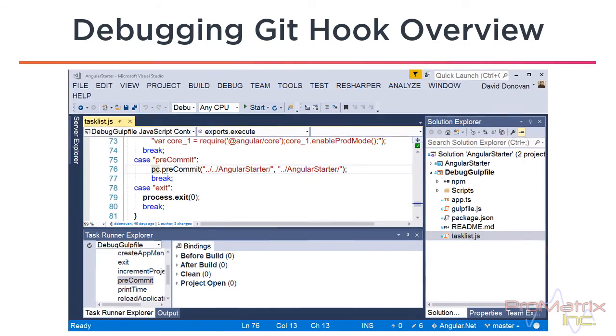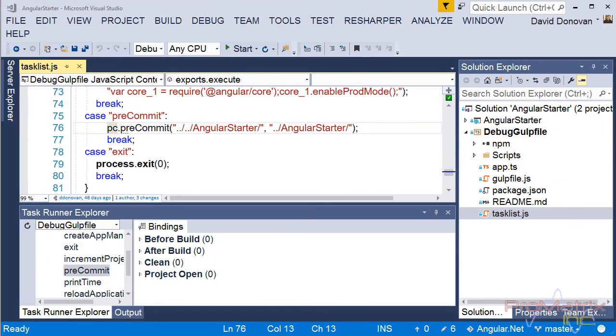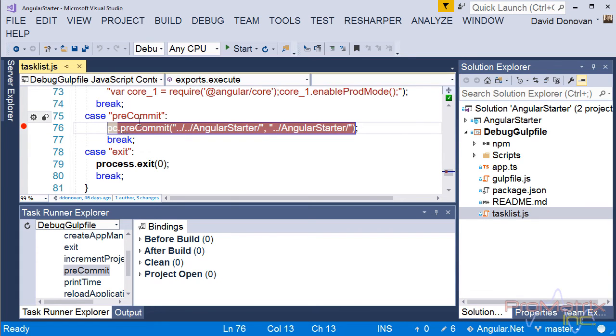Just as before, we make the debug gulp file project the startup project. Also, as before, we select the debug gulp file in the Task Runner Explorer. Let's set the breakpoint on line 76 of the tasklist.js. Next, hit F5 to begin execution.